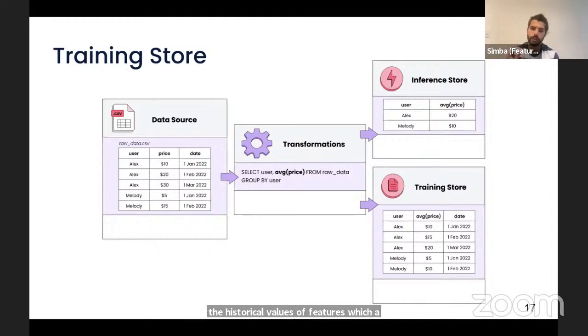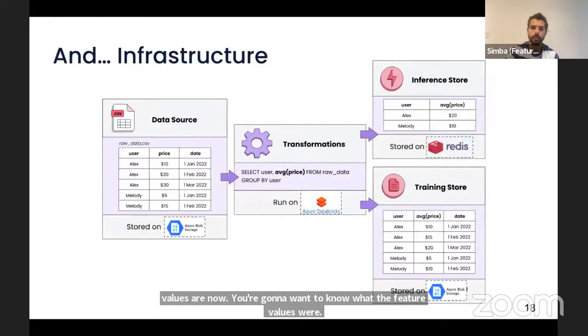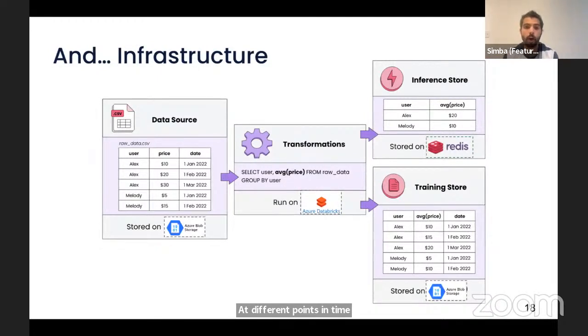Because think about what training is, especially on time series data. You're going to want to know not just what the feature values are now, you're going to want to know what the feature values were at different points in time. Underneath all of this is infrastructure, right? Like the data source is stored somewhere, like S3 in this example, transformations are run somewhere, EMR in this example, the inference store is Redis, and then the training store will be S3 as well.